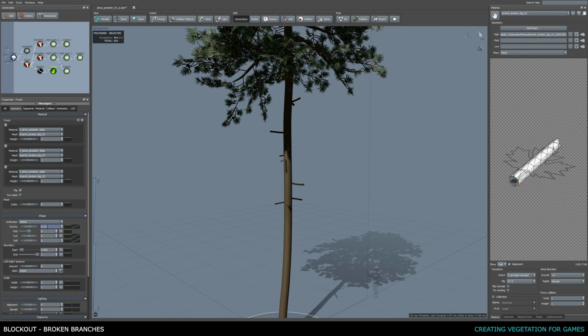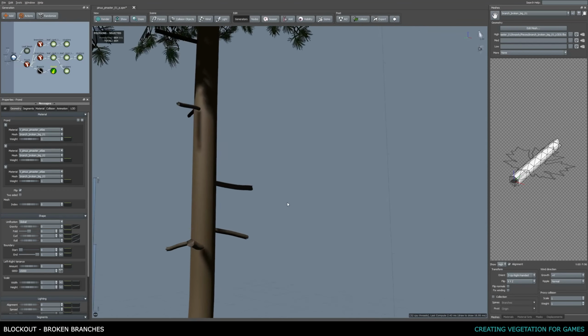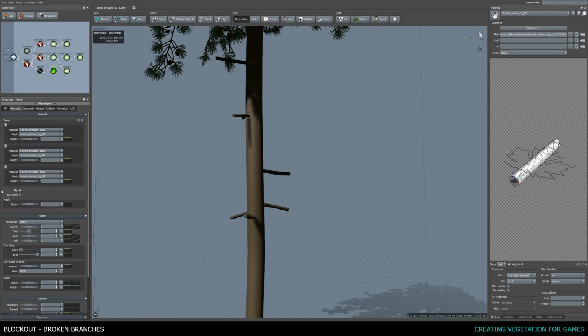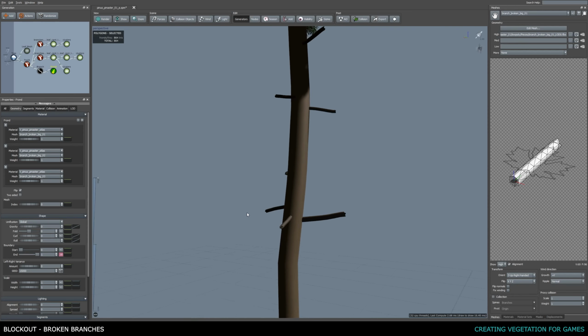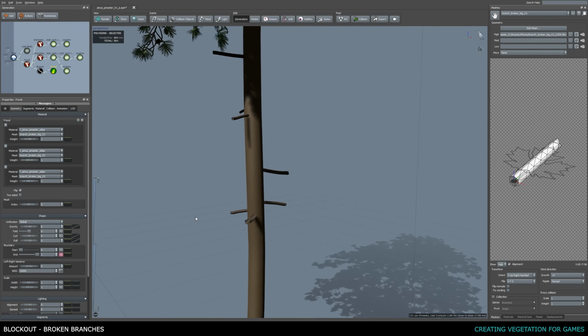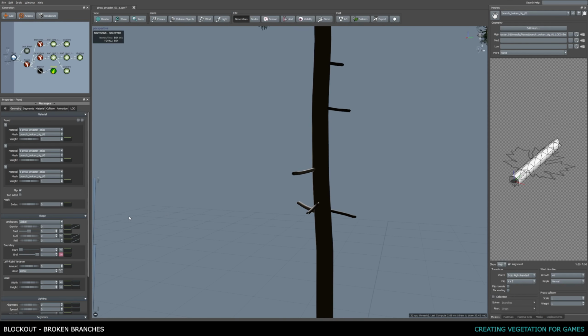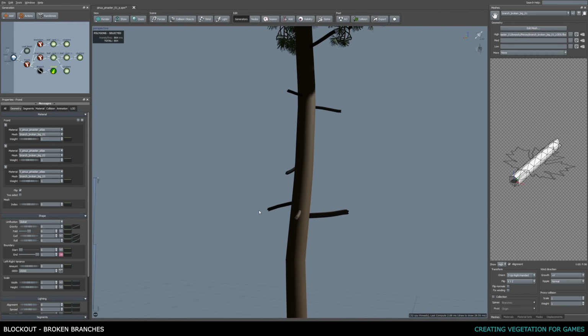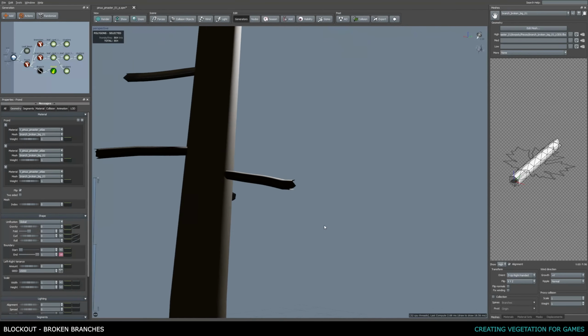And let's make sure the gravity is set to 0 here. Let's add some more random variation to these by adding a value of 0.1 into the boundary hand. And you see we already have some interesting looking branches here. And you can see that the alpha is doing its work.